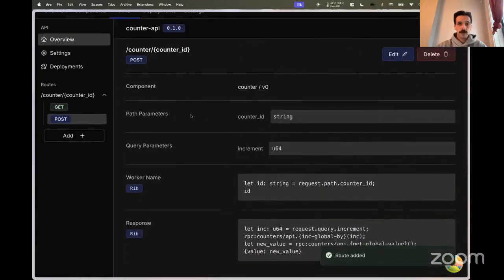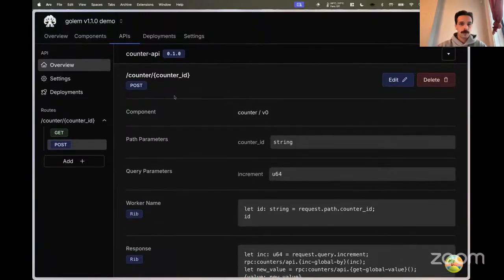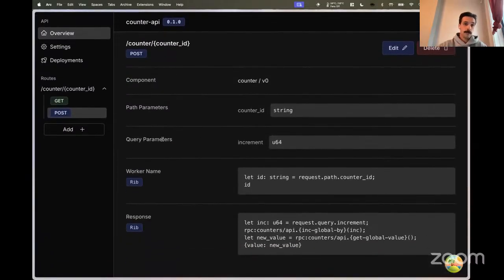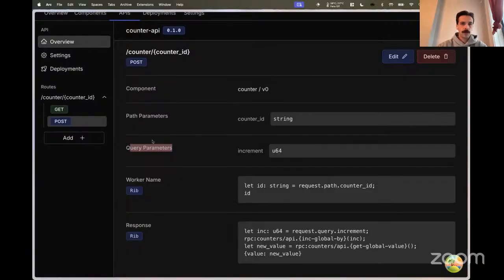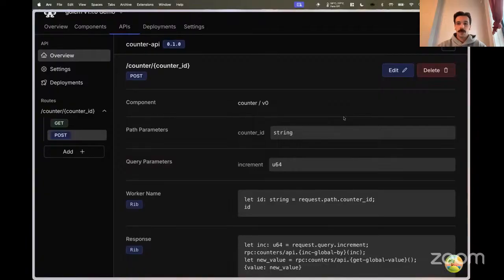Here you can see both the path parameters, where you need to supply a counter ID, and that you need to supply a query parameter with increment. Once those are given, this route would actually succeed. So yeah, that's pretty much the main idea. There also is a response data type, but there's a little bit of an issue there on the UI side, so I have to fix that. But this is already a really pristine experience in terms of exposing workers. You get an API within a few clicks and a few forms that you fill out.